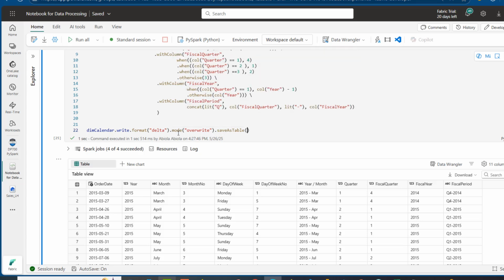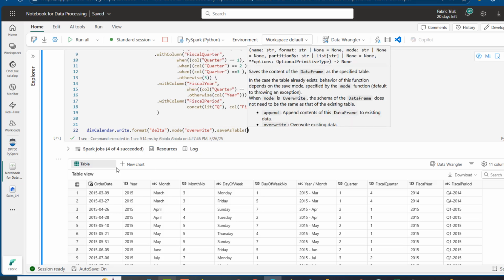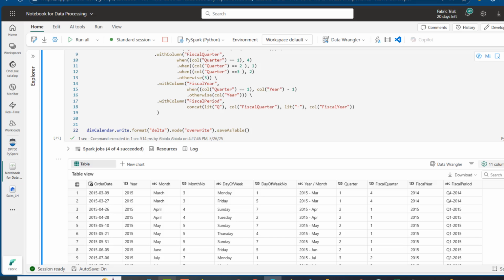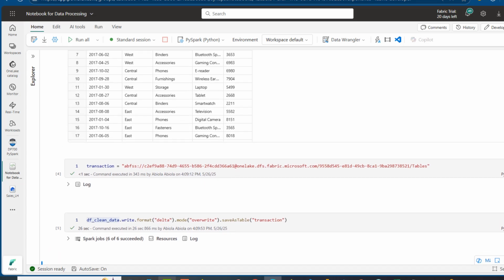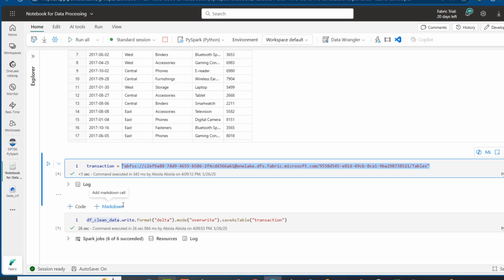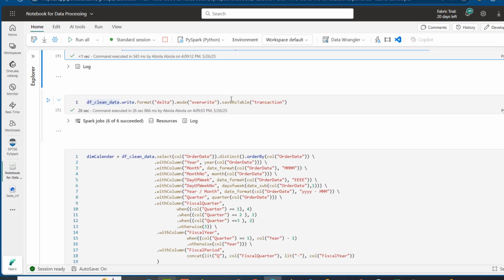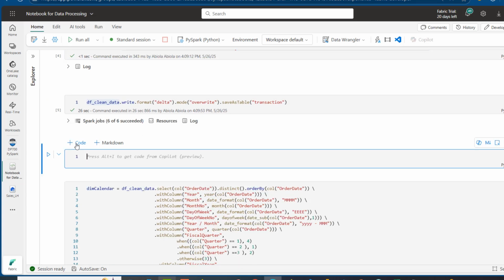Now we want to go ahead and save as a Delta table again. I'm going to come back to the lakehouse, and since I have that already, let me quickly go. I can reuse what I've done here before. So let me just copy this and move that a little bit. So let me just create a cell at the top here. I'm going to call this dim calendar table.